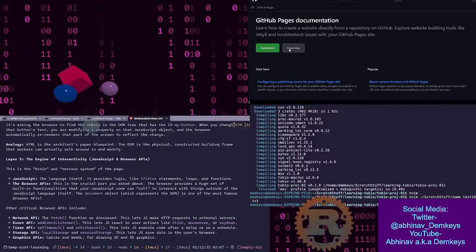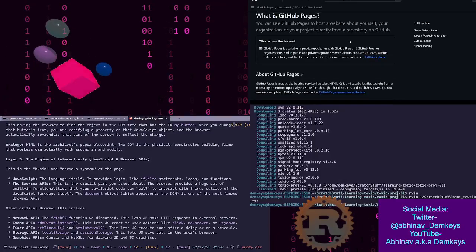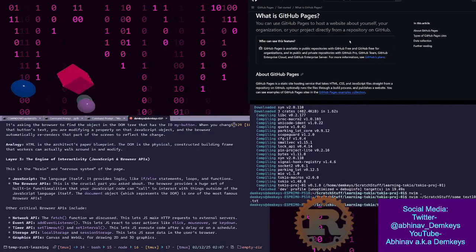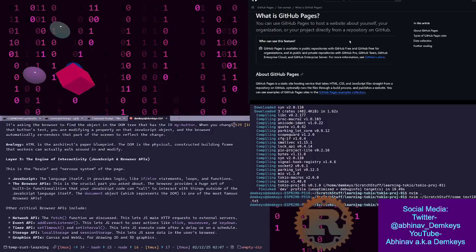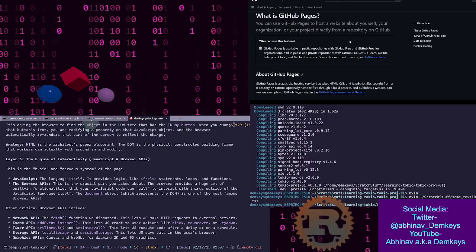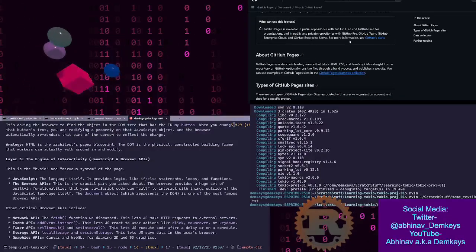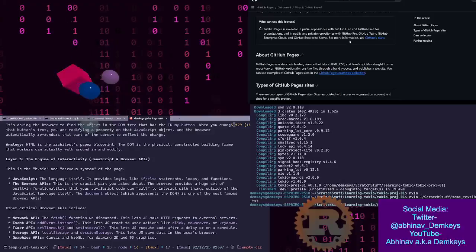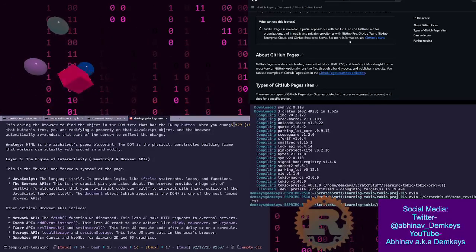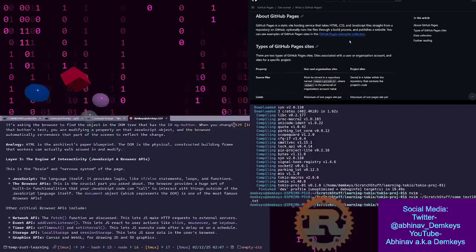Now, let's take a look at the overview to get an idea. So what is GitHub Pages? You can use GitHub Pages to host a website about yourself, your organization, or your project directly from a repository on GitHub. Who can use this feature? GitHub Pages is available in public repositories with GitHub Free and GitHub Free for organizations. Okay, all right, that's fine. So for my account, it's available.